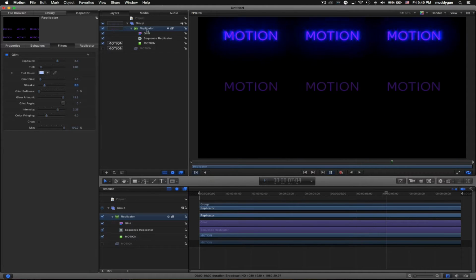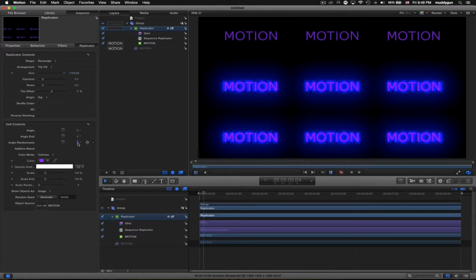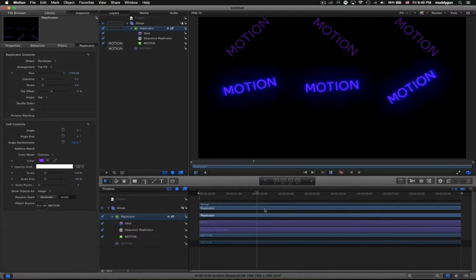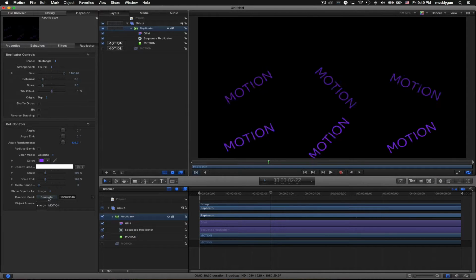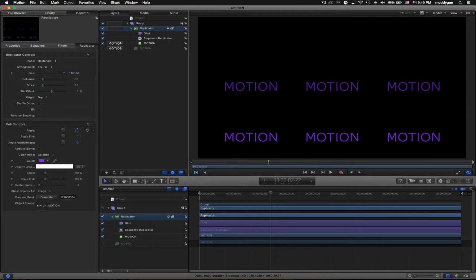I dig it. Other things you can do with a replicator, you can change all the angles pretty randomly. Kind of looks like trash, but pretty neat. And anytime you do anything random, the generate seed here at the bottom will change everything. So always look out for that. We'll get rid of that though. Go back to 0 on angle randomness. You can change all the angles together. You can change the angle end.